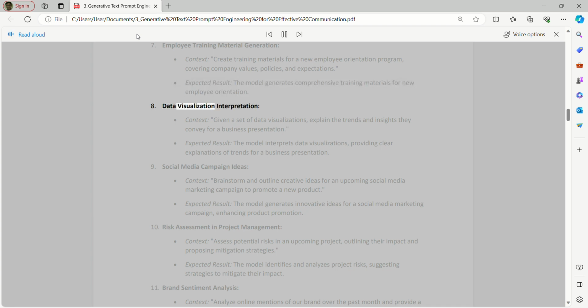8. Data visualization interpretation. Context. Given a set of data visualizations, explain the trends and insights they convey for a business presentation. Expected result. The model interprets data visualizations, providing clear explanations of trends for a business presentation.